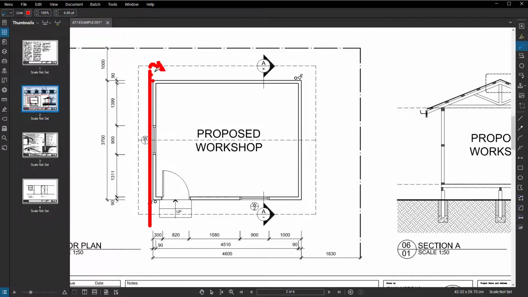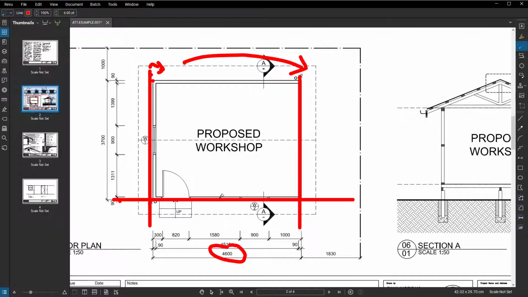Then we'll offset that, basically the distance of the building. And we know what that distance is because it's here, 4.6 meters. So then we'll offset it over there. And then we'll do the same the other way. We'll draw a line this way and then we'll offset it 3.7 meters this way. This gives us the first guides.